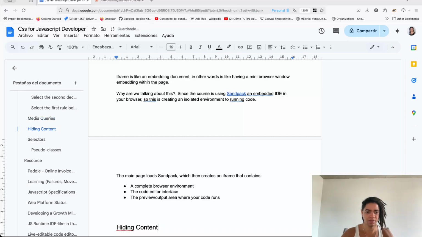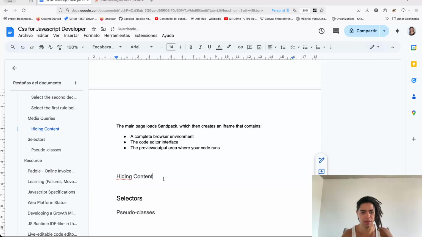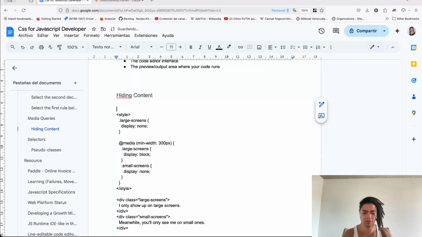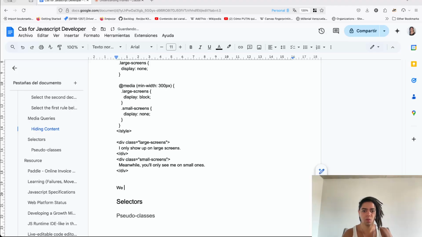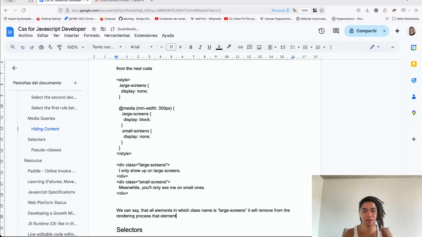Hiding content. From the next code, we can say that all elements in which class name is a large screen will be removed from the rendering process when it's this one.